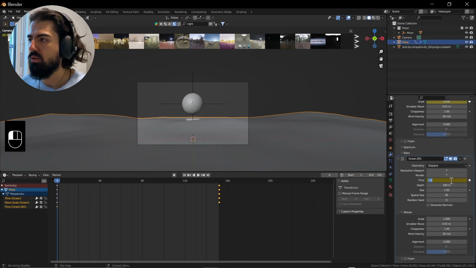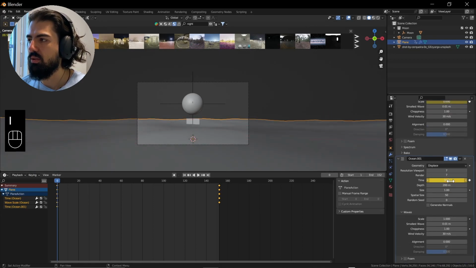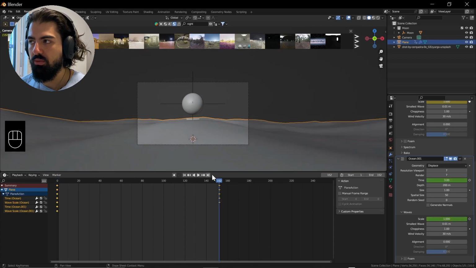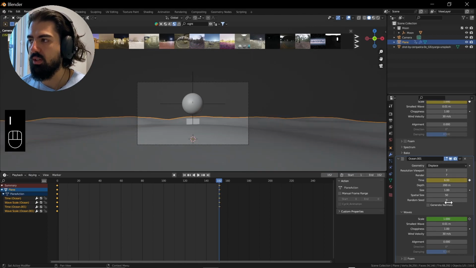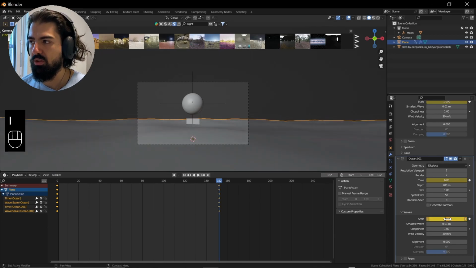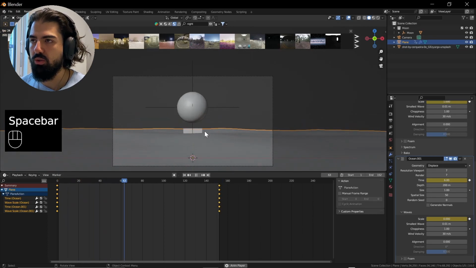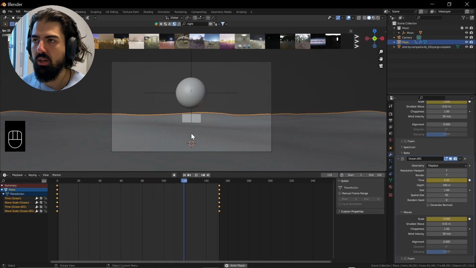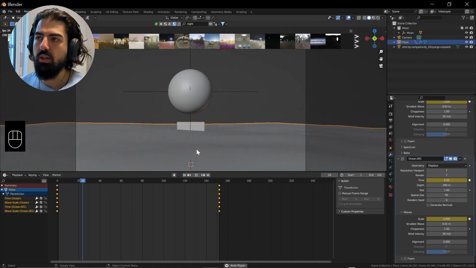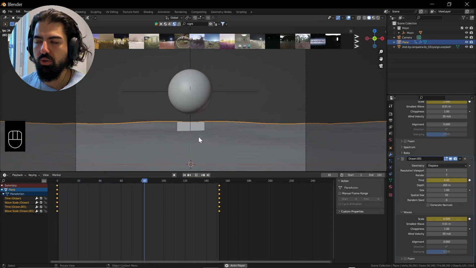So 3 for this, keyframe it, scale 1, keyframe it, go to the end frame, and now we're going to take this, multiply it by 2, keyframe that, go to the scale, set it to 0, keyframe this one. And if I didn't make a mistake, we should see it looping seamlessly. Yeah, that was basically it for the ocean.